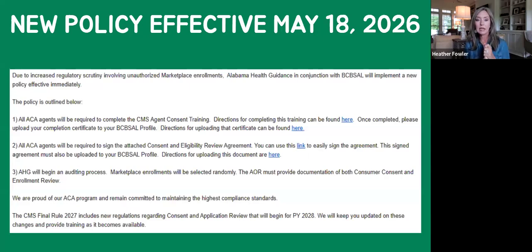The second thing is that attached to this email, there is a consent and eligibility review agreement. And I've got a screenshot of it. We'll look at it in a second, but you need to sign it. And if you already have a way you can sign documents online, that's great. You can print it out, sign it, upload it back.